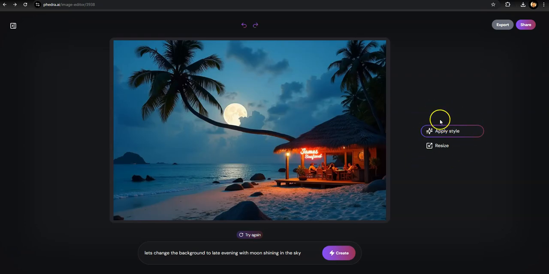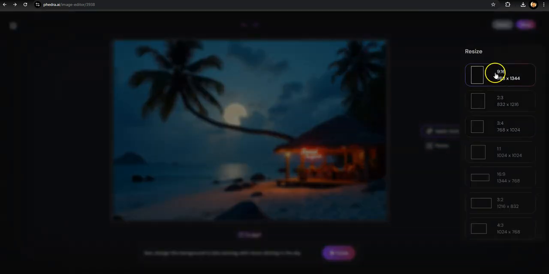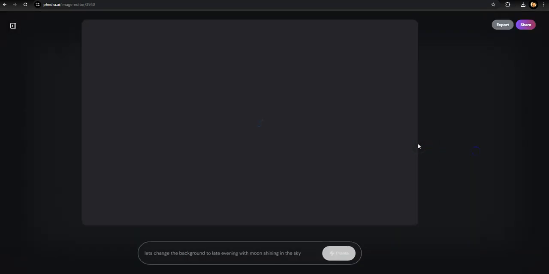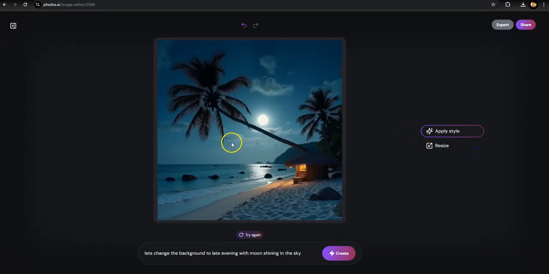Okay, so we have two options here, apply style and resize. Resize allows you to change the aspect ratio of the image. Again, it might create a variation of the image. It might not retain the same image, so we need to keep that in mind. You can do that for social media posts or your web. Say, for example, I want to convert this into a square image. I can do that as well. Okay, so it created a variation of the previous image, right?